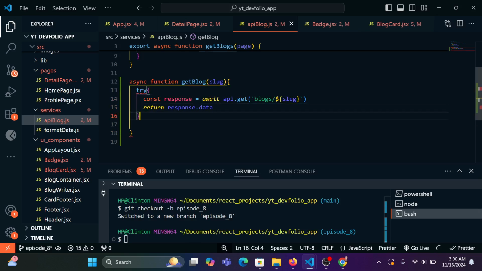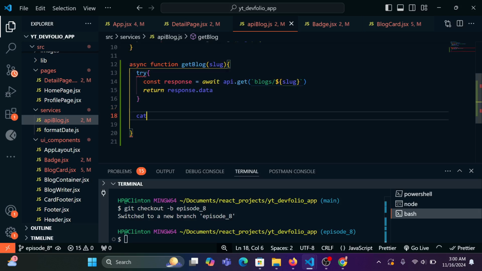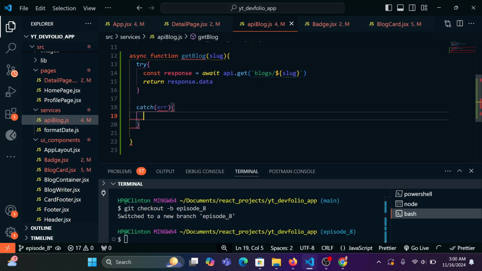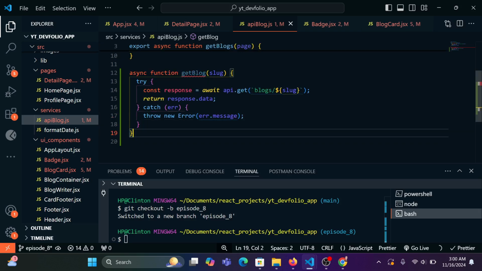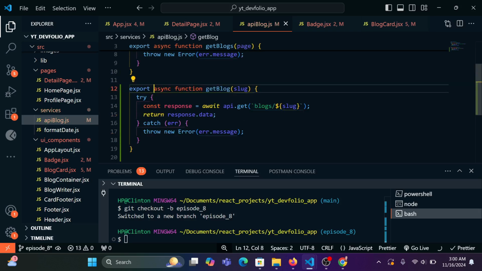We're going to have the catch block. Have the error there, and you're going to simply say throw new error, error.message. Yeah, so I think we've gotten the get blog already, so we have to just simply export it. Yeah, get blog. So this is a function to get an individual blog.